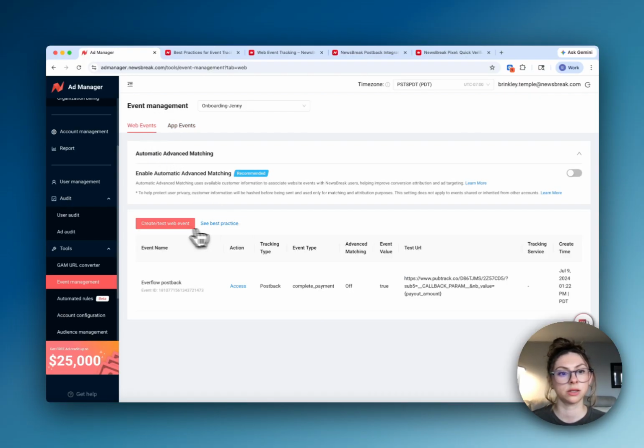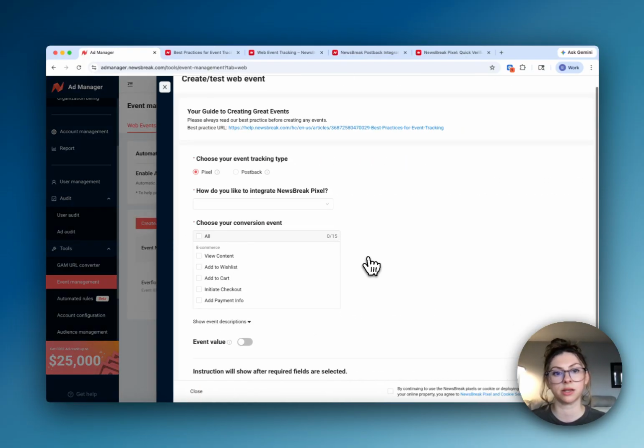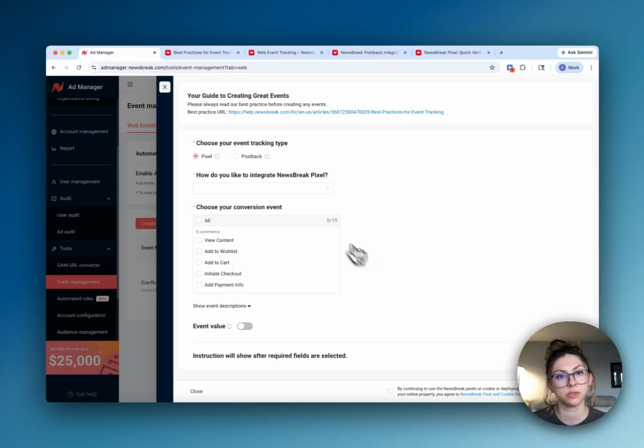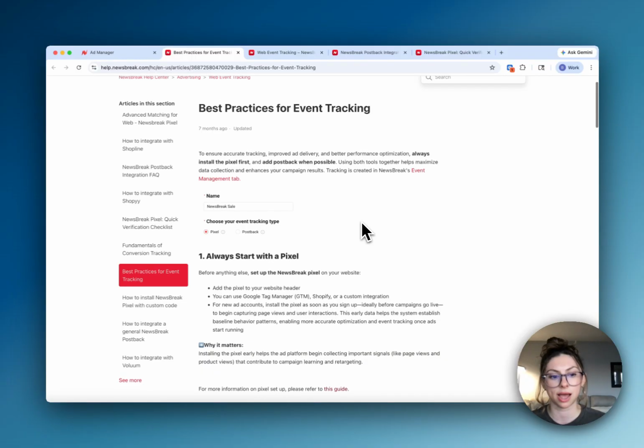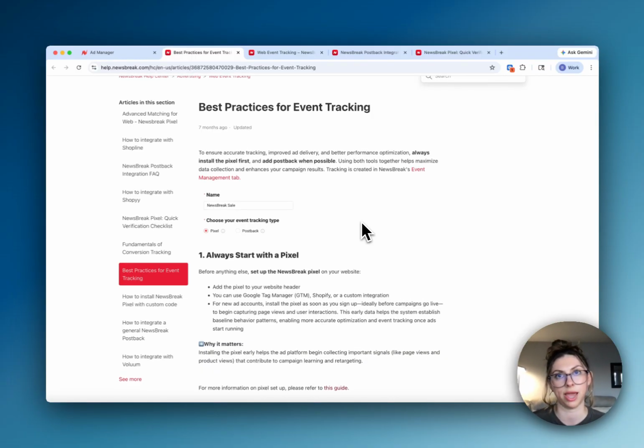For web events, you'll do create test web event, and then you'll have the option to do pixel or postback. We have linked out here our best practices for event tracking, and this basically talks about how you should use both the pixel and the postback when possible. The pixel is going to help you capture more early signals like page views and product views. It's just going to overall enhance the campaign's learnings and performance down the line.